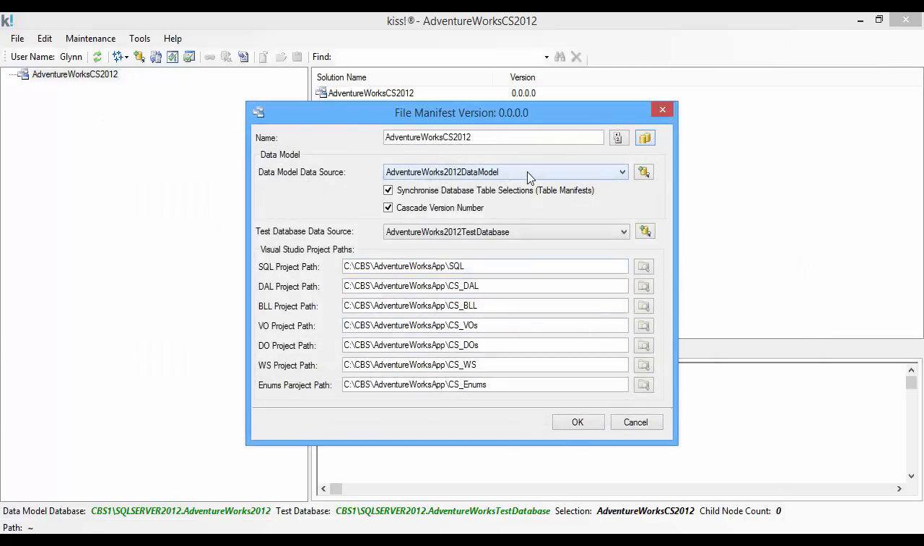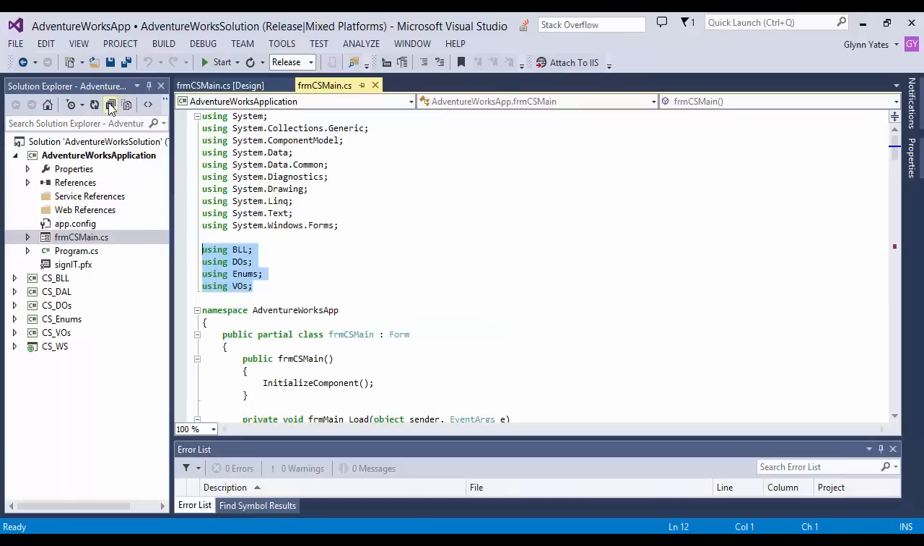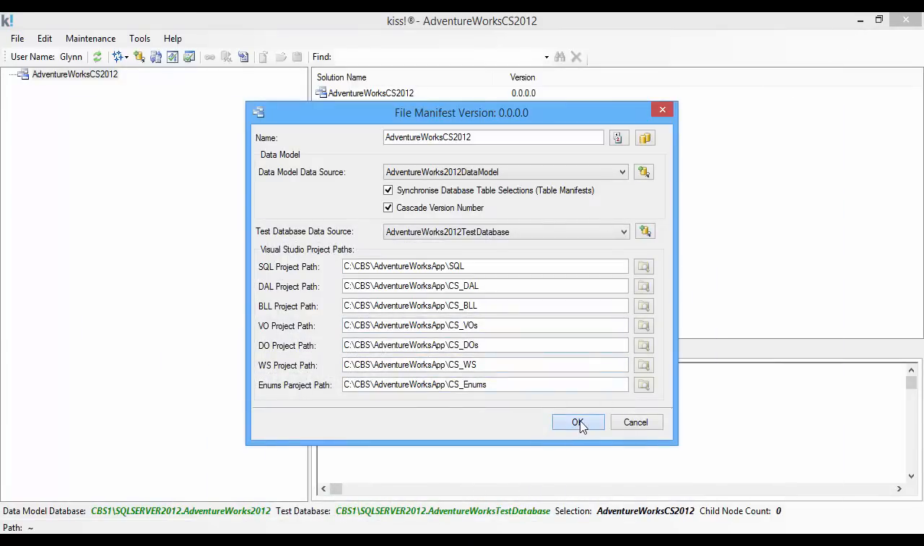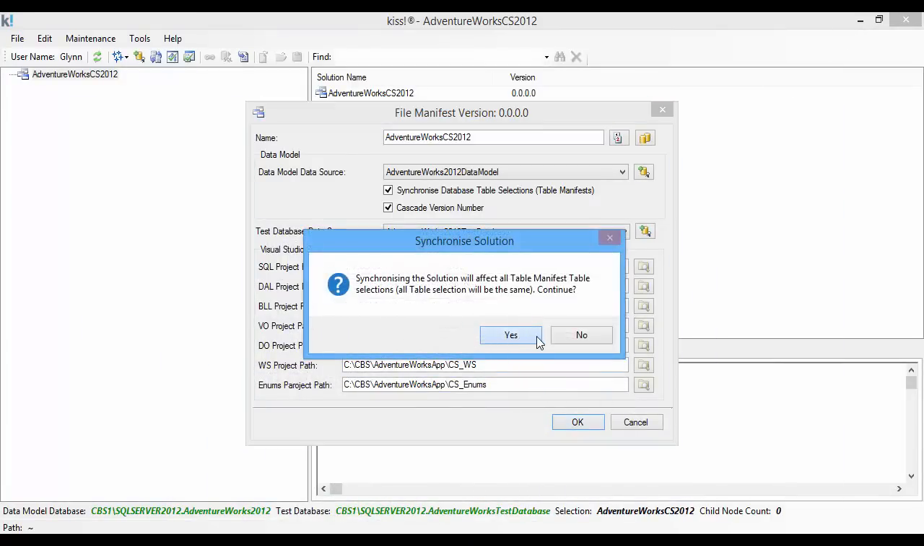Okay, so we've got our data model data source. These two checkboxes here determine whether you're going to synchronize table selections across all table manifests and cascade the version number throughout the project. There's a test database data source. Here we have the Visual Studio paths that relate to libraries set up in Visual Studio. You can see you've got a library for the business logic layer, the data access layer, domain objects, the enumerations, the value objects, and the web service. Okay, just confirmation there that we're synchronizing the table manifests and cascading the version numbers.